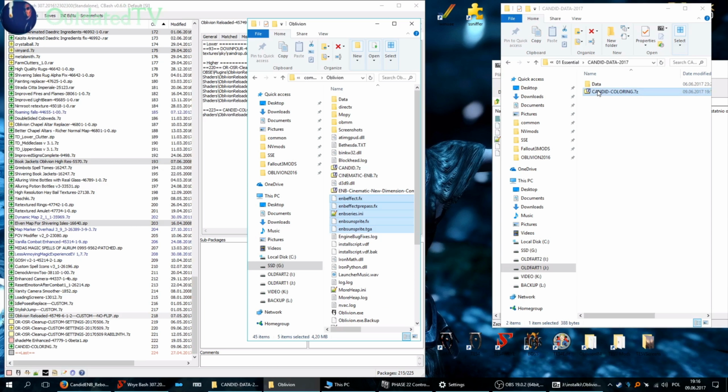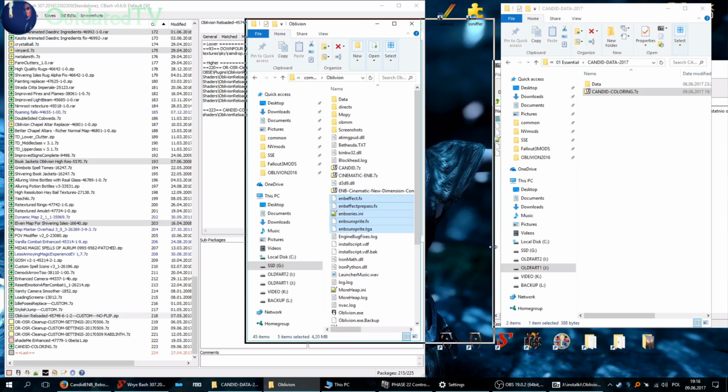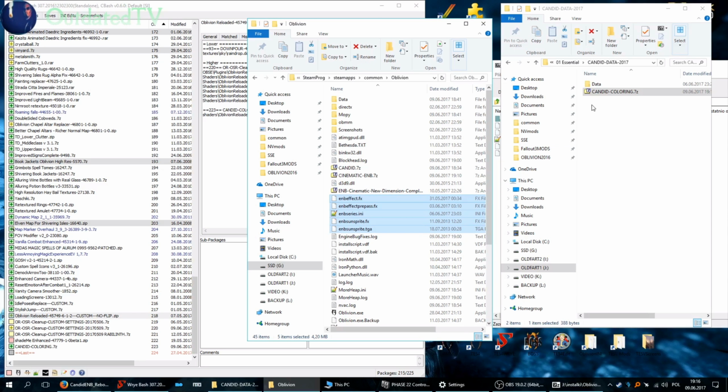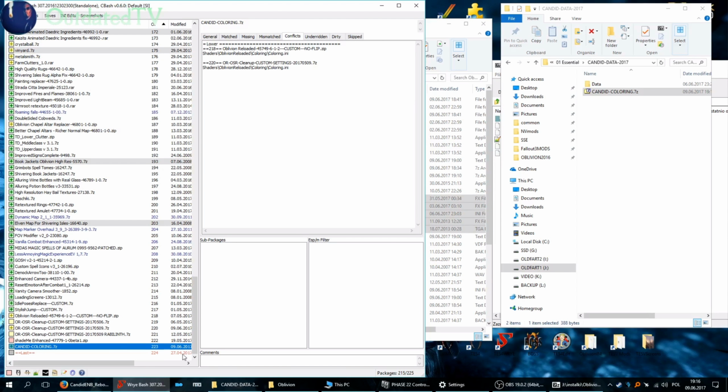So in this case, not only I have copied the ENB files that were inside the archive of Candid REBORN to my game folder over here, but I have also installed this little mod that swaps the coloring ini to the one provided by the author of Candid. And this should work alright.